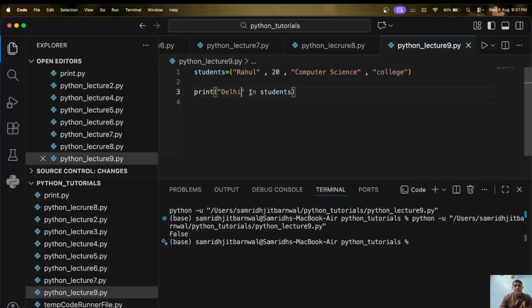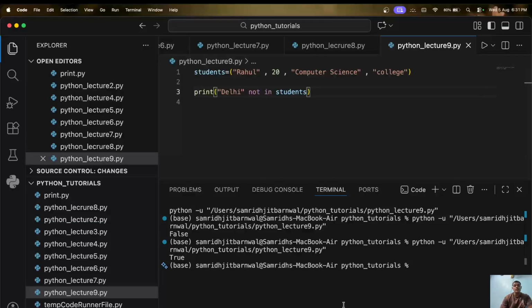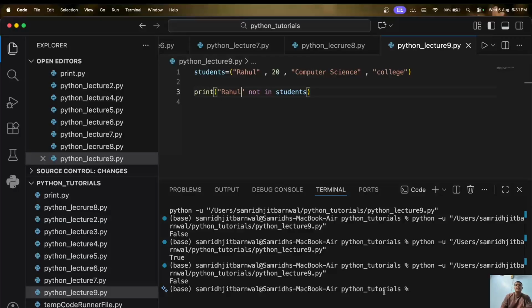Let's write the code. So if I write Delhi not in students, we already know Delhi is not present. So this statement should result in True. And yes, we get True. Now let's try one more example. If I write Rahul instead of Delhi, this time Rahul is present. So the answer becomes False. So always remember these two operators. In asks, is this element present, and not in asks, is this element not present.